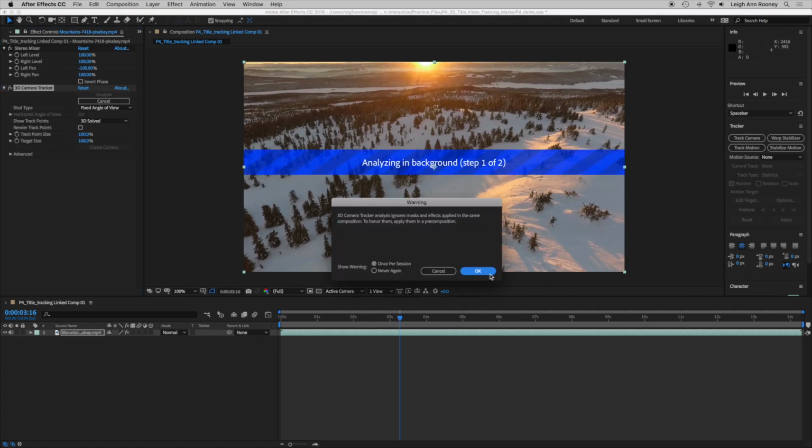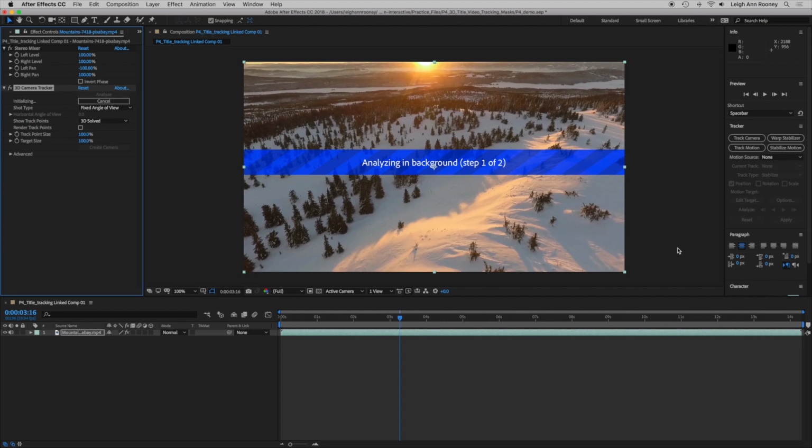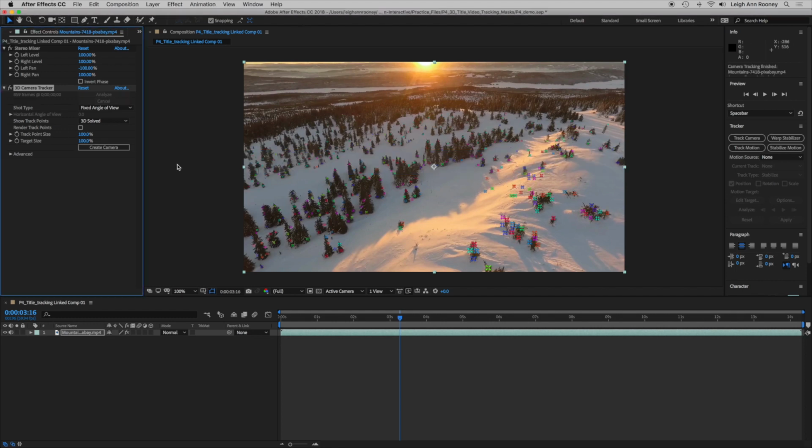This is going to pop up. Just press OK. So it's analyzing the background. You're just going to let it work. Okay, so after After Effects has done its job and solved, it'll say solve in camera, then these little X's will show up, and what After Effects has done is it's read the video footage and it's giving you spots where you can place objects, and we're going to place text in here.